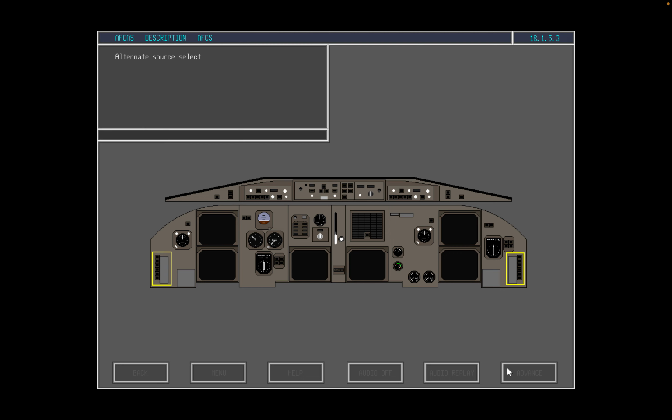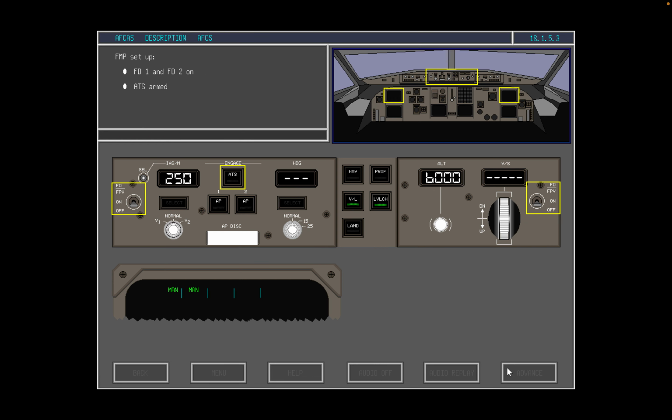Alternate source push buttons for off-side FCC selection are located on the outboard side of the main instrument panel, and auto-land caution lights are located on the glare shield panel. In normal operation, setting up the flight mode panel for flight requires both flight directors to be switched on and the auto throttle system to be armed. With flight directors on and the ATS armed, the FMP is ready for takeoff.